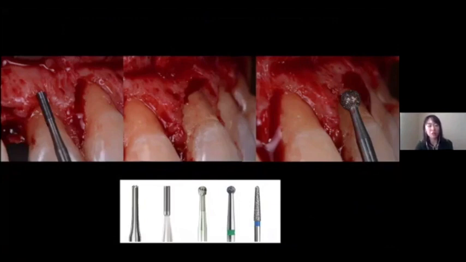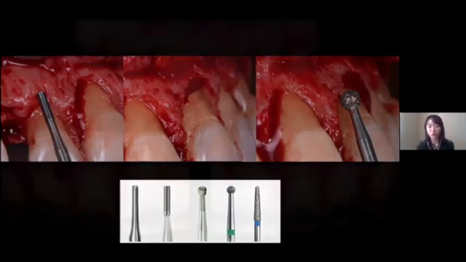After using the end cutting burr, you're going to have this ledge at the bone, as you can see here, because it's a very thick buccal bone. After using the end cutting burr and showing this ledge, you have to change to a diamond round burr. It can be big, it can be small, but the point is you have to smooth this ledge out and thin out all this buttressing bone.